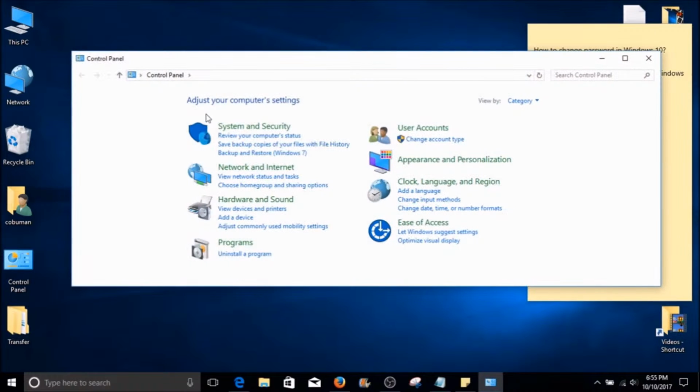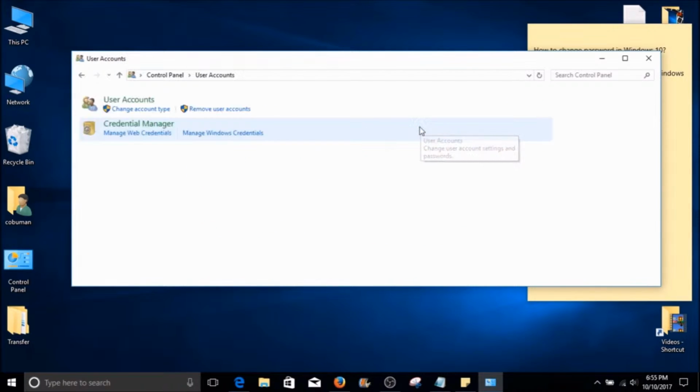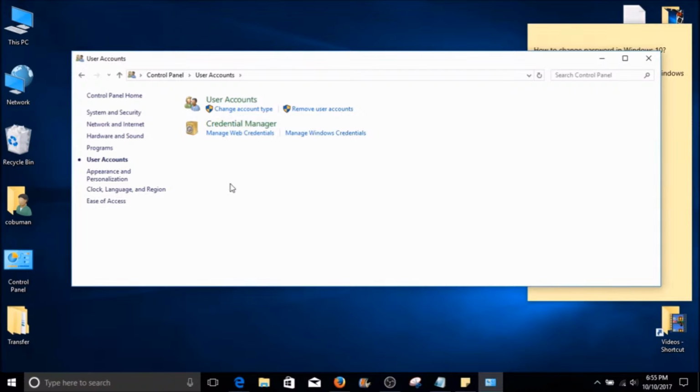On your right hand side, you should see a top option called User Accounts. Go ahead and select User Accounts. Similarly to the previous window, we have another option in User Accounts once more. As previously, we need to select User Accounts.